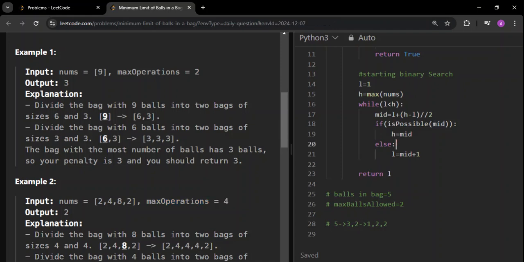Then this particular function will return a true value. In that case, this could be one of the possible answers. So what we'll do is just h equal to mid. Remember, normally we do h equal to mid minus 1.